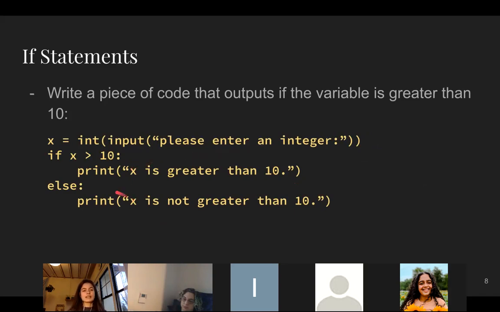How we write an if statement is we say, if x is greater than 10, colon, we start a new line, we tab, and then we do whatever we want it to do. So in this case, print x is greater than 10. Then we start a new line, we write else, colon, print x is not greater than 10.